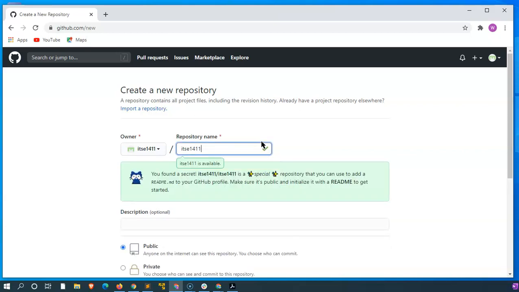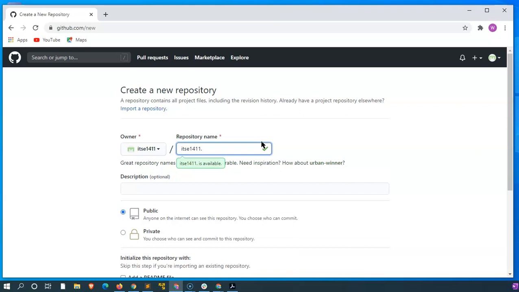The second and third part of your repository name after your username should be a dot, the github.io extension there, so that ITSE 1411.github.io, not only will it be the name of this repository, this will actually be the URL that I'll follow once my website is ready to code.